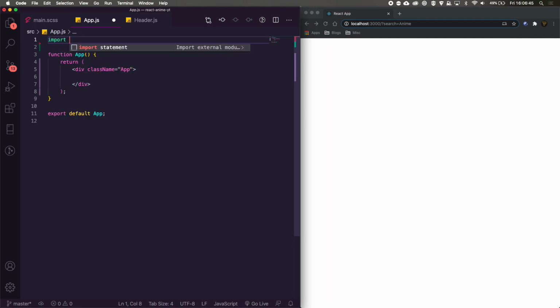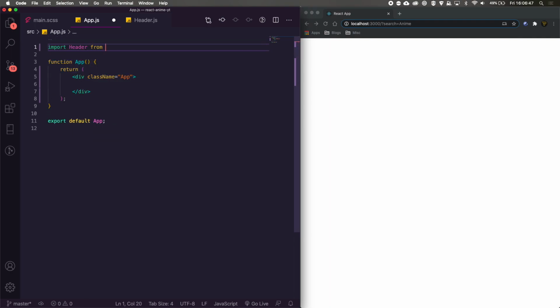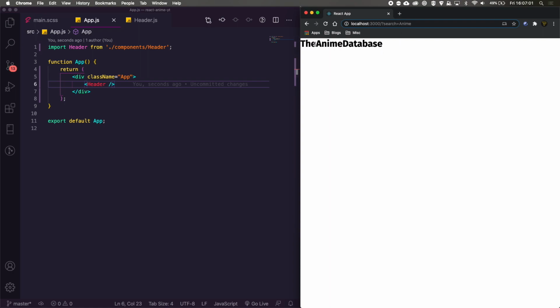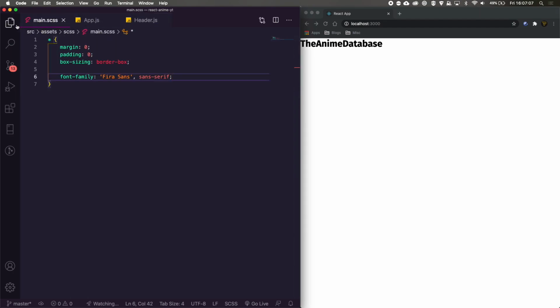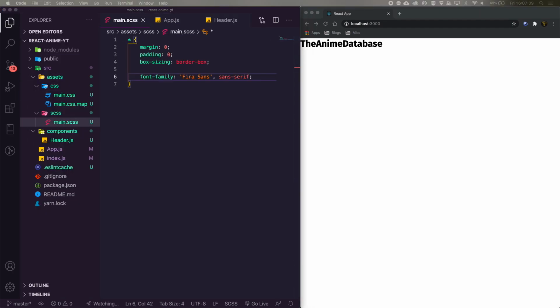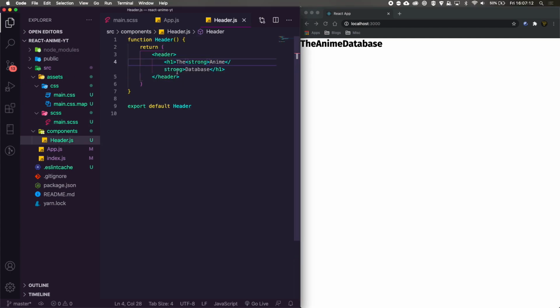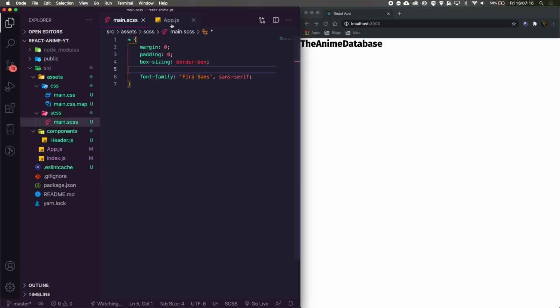So we're going to say import header from, and then we'll just do /components/header. Now I'm going to copy this, and inside of here we're just going to run header, hit save, and we should see the anime database. Perfect. So we now have that in there. Let's move, actually no, we'll keep that at the front. So we've got that component. That component is actually finished. That is all we need for this. So we can actually close that and be finished with that.